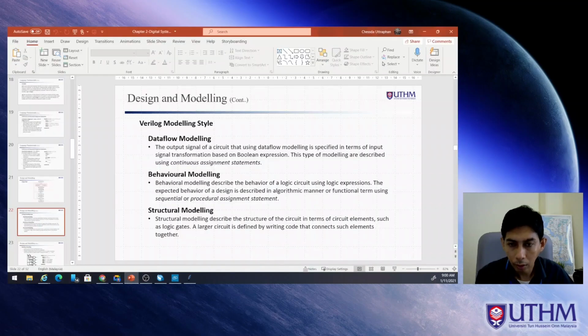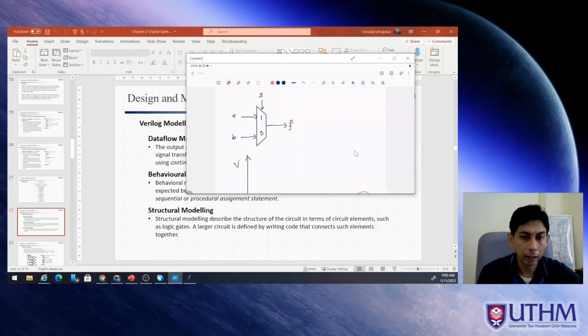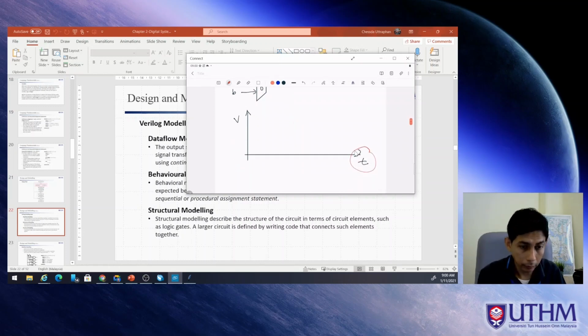Now, what about structural modeling? To model using structural modeling, you need to have the schematic, because structural modeling means you describe your circuit based on the circuit structure or the connections of the circuit. For example, this node is connected to this node, this node is the input to this gate, and this node is the output of this gate, and so on. So again, we need a schematic.